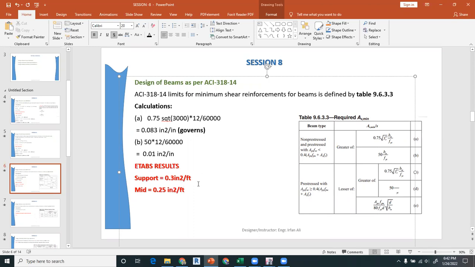Right, so let us convert this into inch so we can compare it with the minimum requirement of the ACI for the shear reinforcement. So we will convert this feet into inches. We have to divide this 0.3 by 12. So it comes out to be 0.025 inch square per inch. And the next one is 0.25 divided by 12. It is 0.0208 inch square per inch.